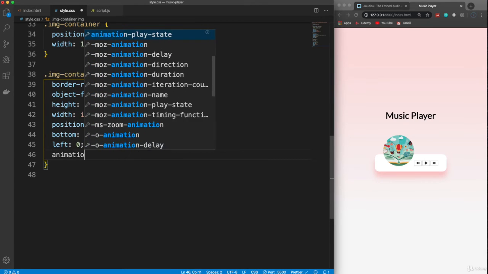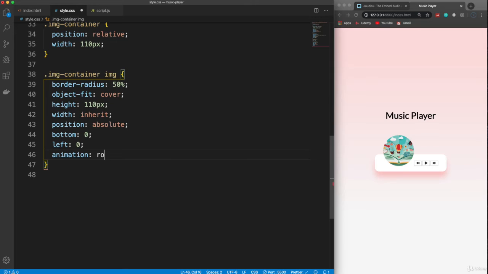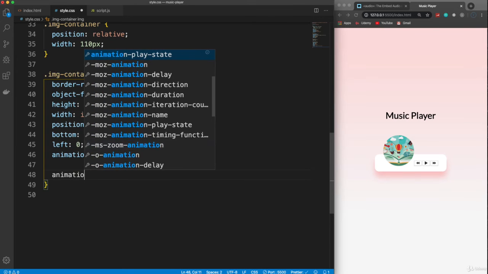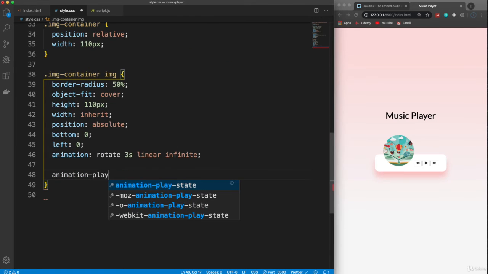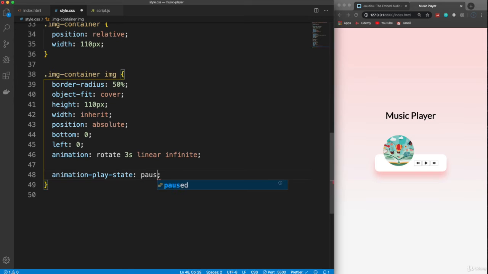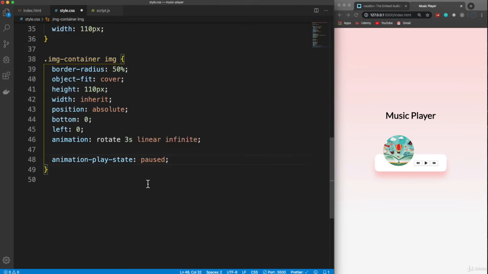So let's say animation, and we'll call the animation rotate, and it'll last 3 seconds. It'll be linear and it'll be infinite because we want it to keep playing. And then we have a property called animation play state, and we're going to set that initially to paused. So this will allow us to pause and play it. It's going to be paused by default, and then when we play the song, we'll change it to running.